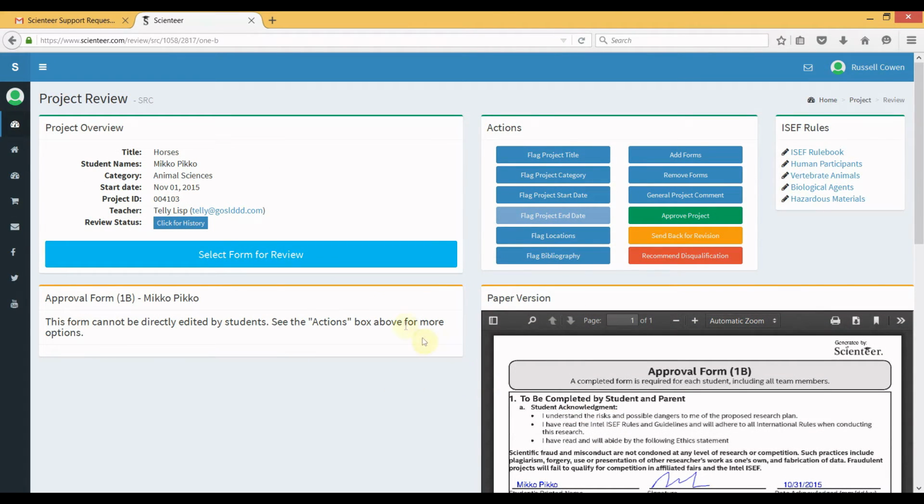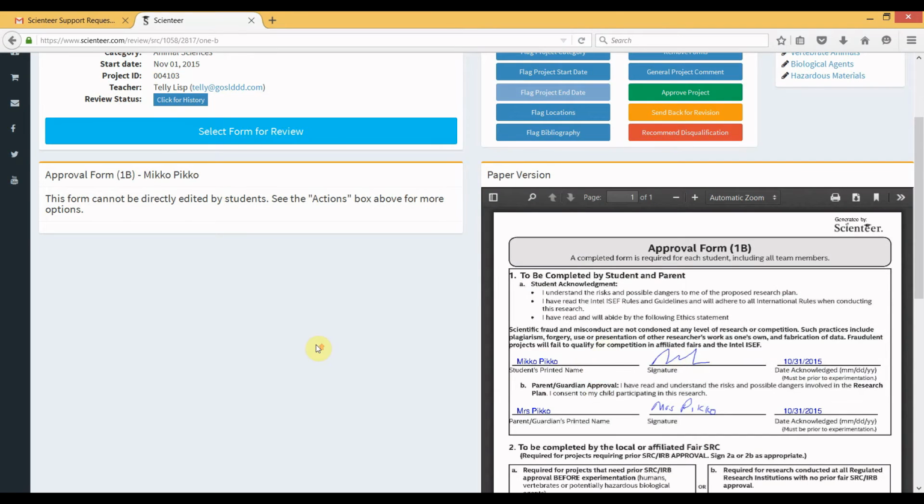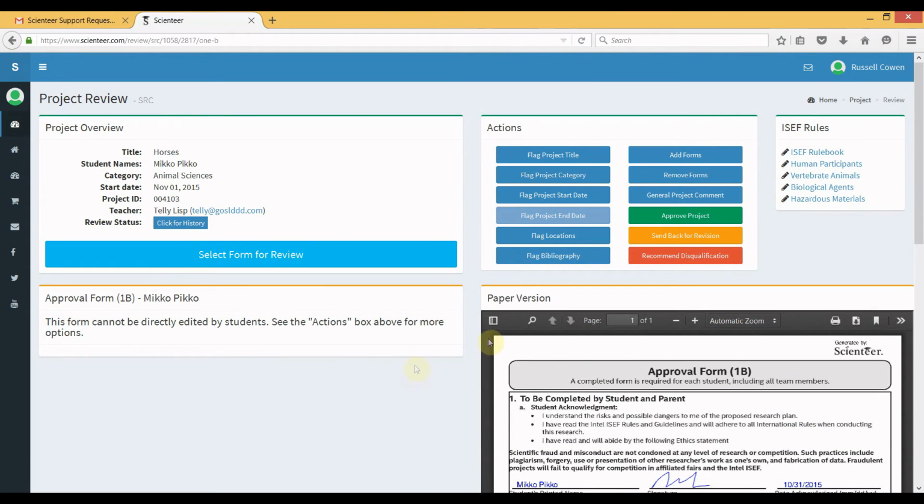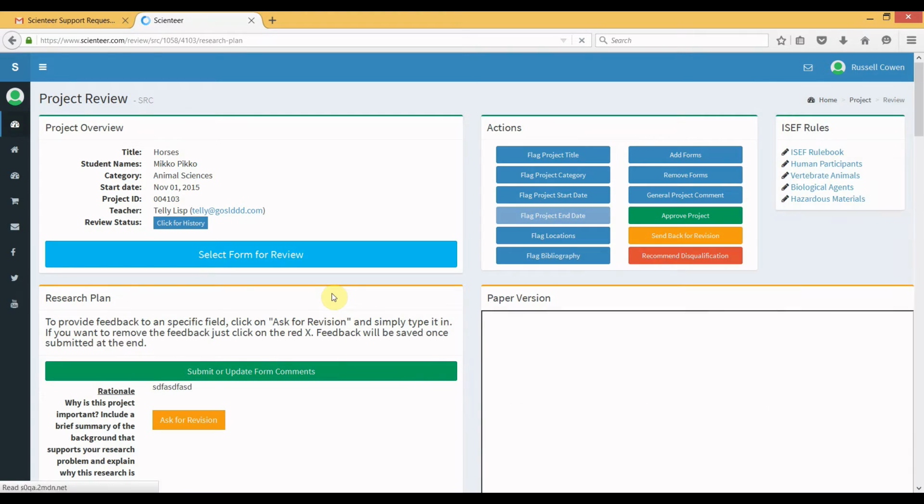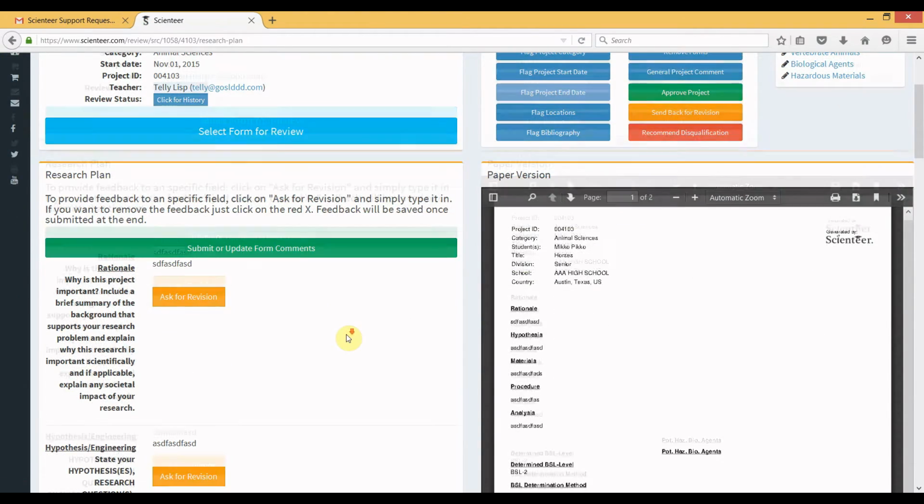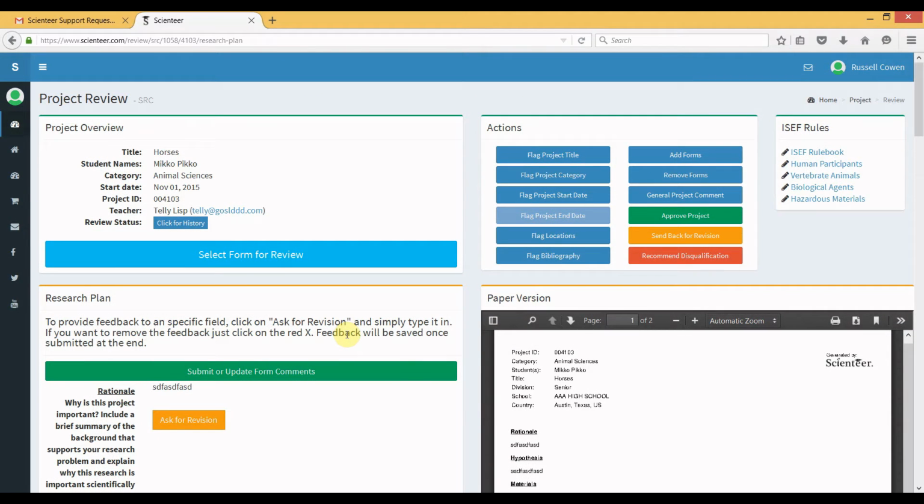Okay, so if I find a form that doesn't allow me to create a comment, that means that either we need to find it through another action here up at the top, or we can find it many times in the research plan under a special section. So with the form 1B, there really should be no issues. If there's any issues with that form, it's not the student's fault. That means there's a technical glitch and we need to fix it, and that should be reported to support.